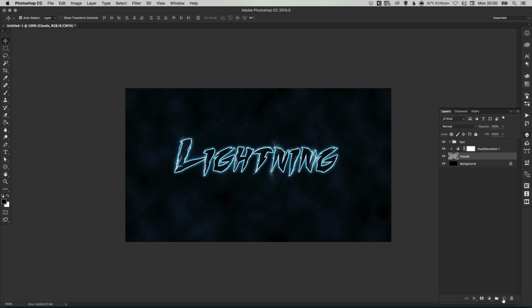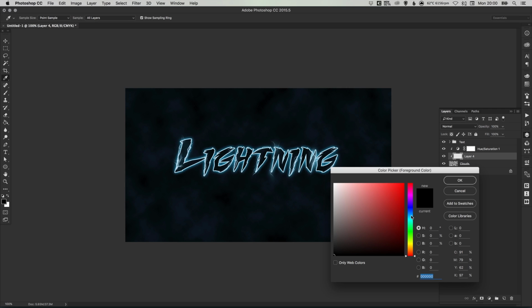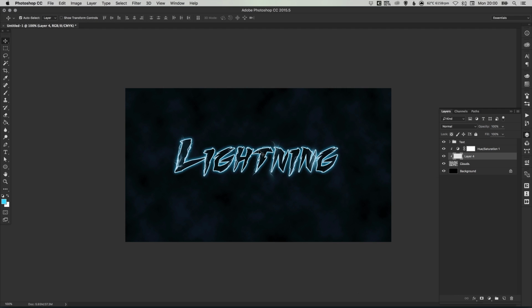Next, what we can do is we can create a new layer and select a foreground color. Let's select another blue, a nice bright blue color. And with a nice soft feathered brush, we can just draw in some blue.